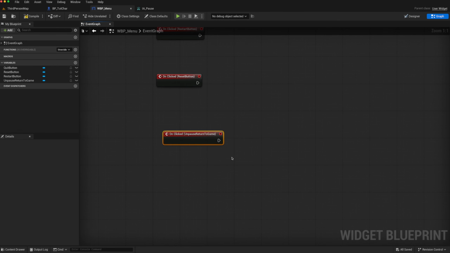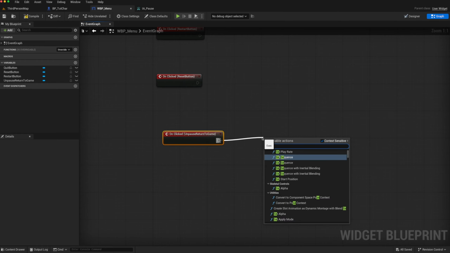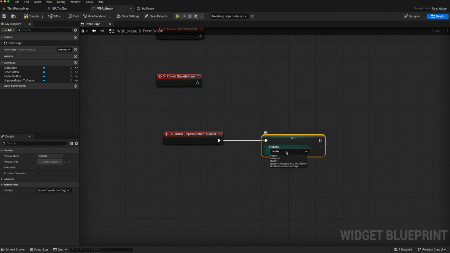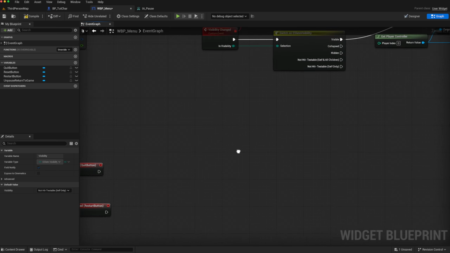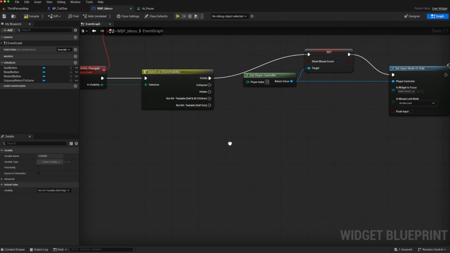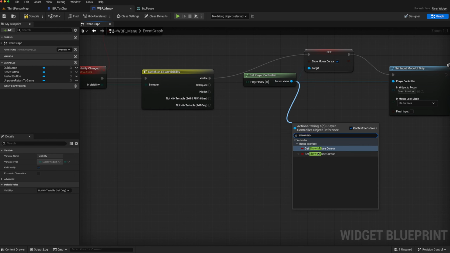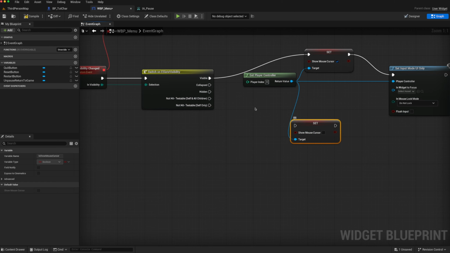And here what we can do is we can take advantage of that visibility change again. So we can just say set visibility to hidden. That will then call our visibility changed. And if it goes back to hidden, we can hide the mouse cursor. So show mouse cursor is false.